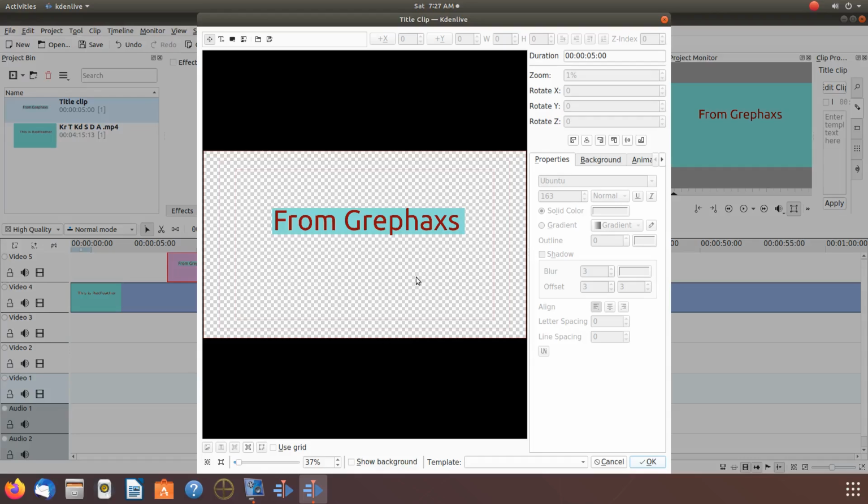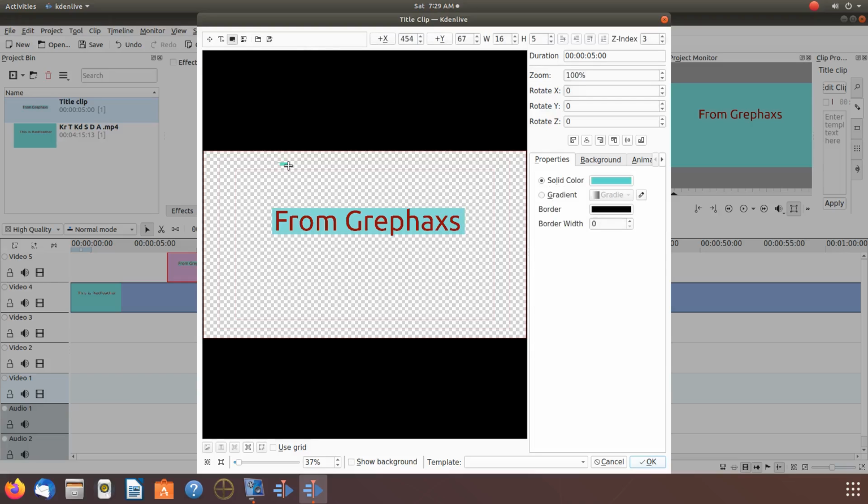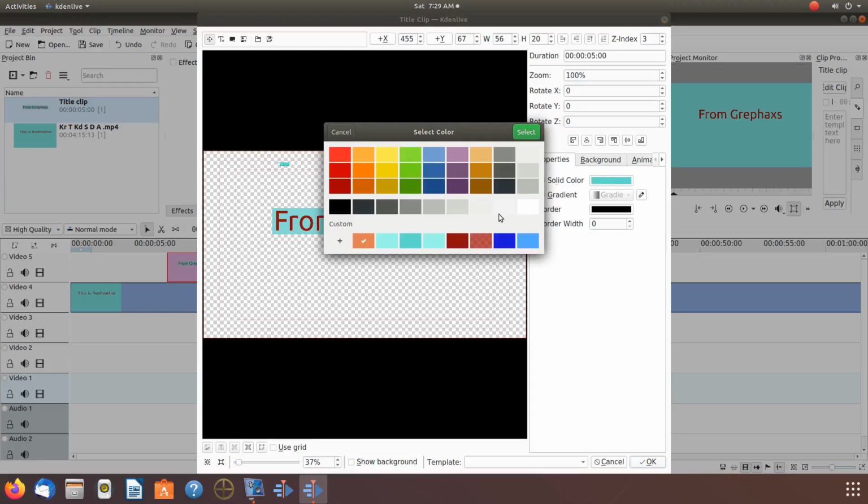Here is how you use the Kdenlive color selector. In the Kdenlive title clip, click the rectangular icon. Drawing a square places the chosen color on the title clip canvas. Then clicking the color bar to the right brings up the color selector.